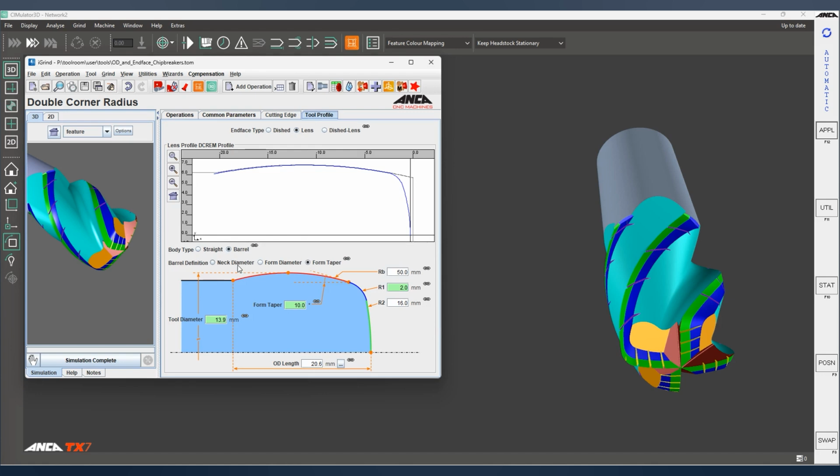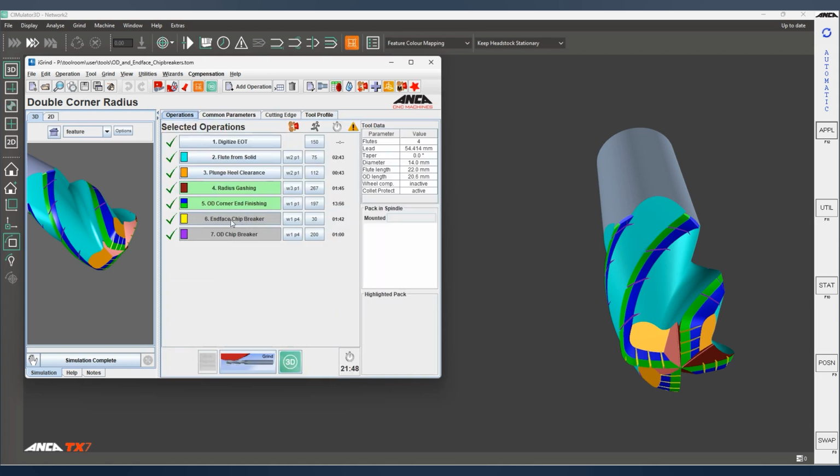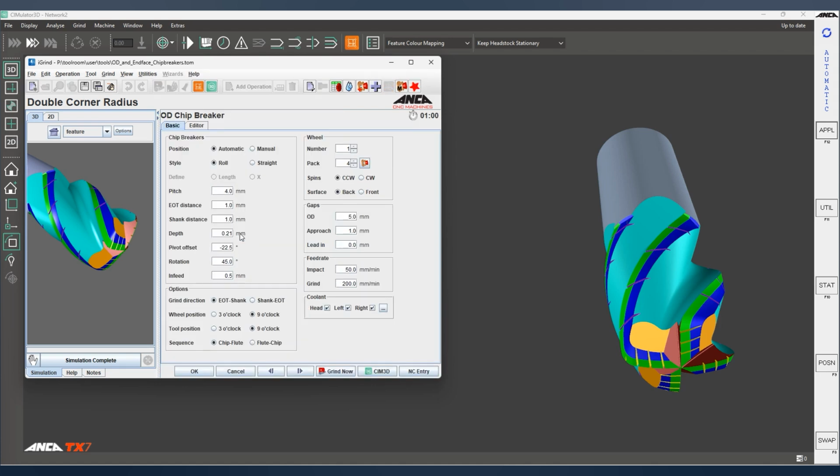So if you look at the tool profile, I've got a lens end face type and an OD barrel shape with a form taper. So that's the kind of tool I've got here. Now the extra enhancements we have done to this is adding the chip breakers. So we've got chip breakers on the end face and the OD chip breaker.